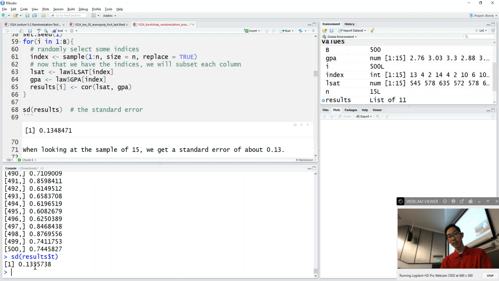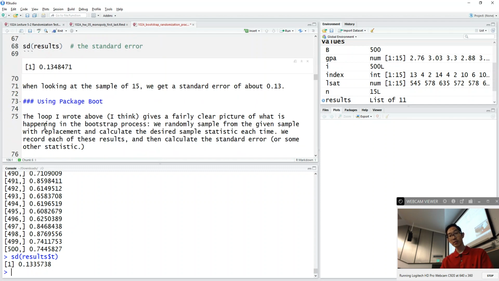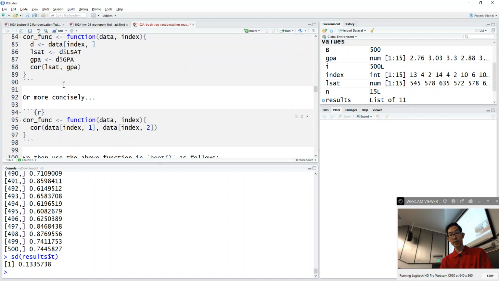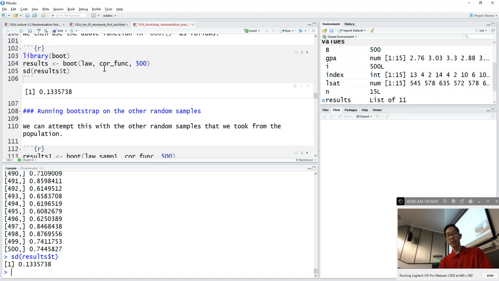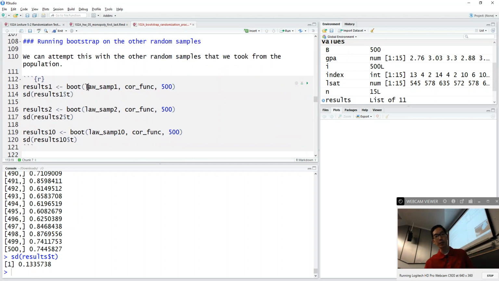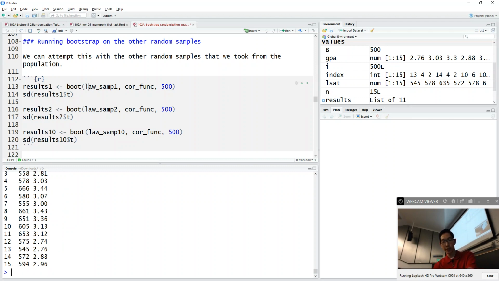0.1348, 0.1335, okay? So very close. That's the standard error estimate of our correlation coefficient. Okay, and we can try running the same thing. That was using the dataset law, which is a random sample of 15 out of the 82.